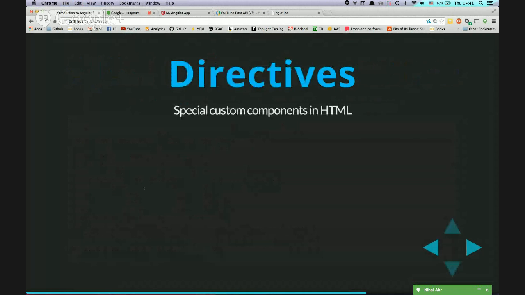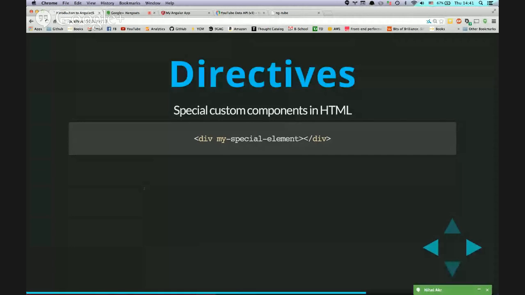Okay, so now let's talk about directives. So we've used ng-repeat, and ng-repeat doesn't exist in HTML. Instead, it's a special HTML element that was created by Angular, and this special HTML element is known as a directive.